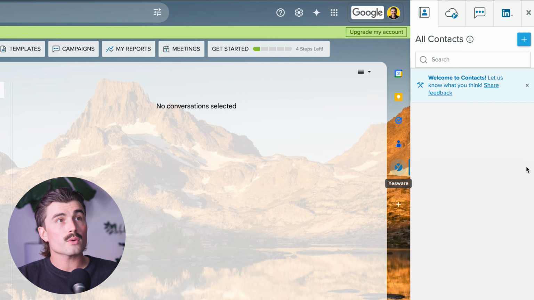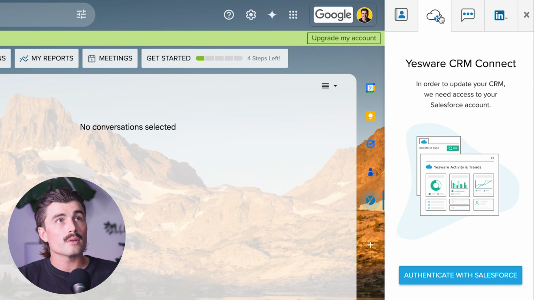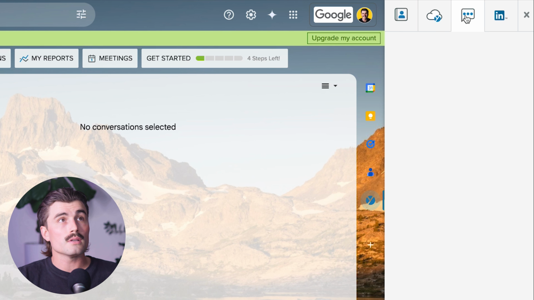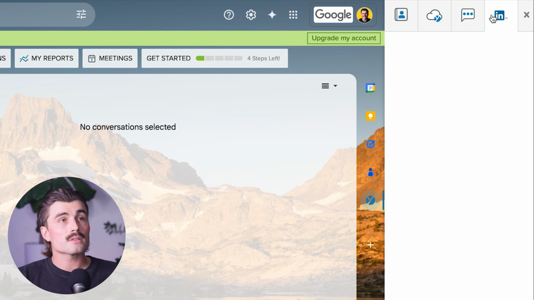And then we have this Yesware toolbar over here on the side. So here we'll have contacts. On this next tab, it looks like we've got the CRM Connect. So if you use Salesforce, you can go ahead and connect that. I don't use Salesforce, so that's not gonna be for me. Here we have where we can manage our campaign tasks. And then it looks like we have something here that links over to LinkedIn.